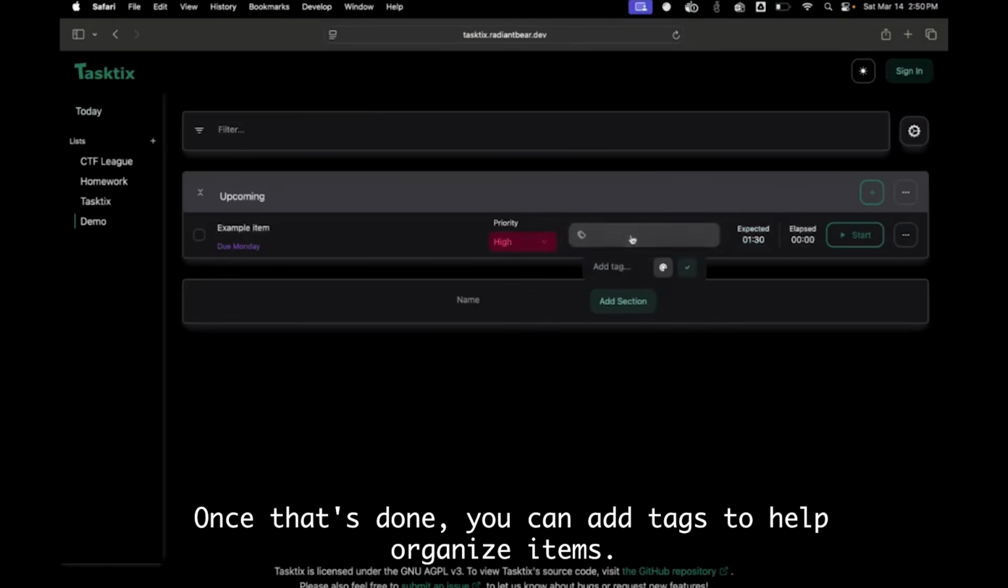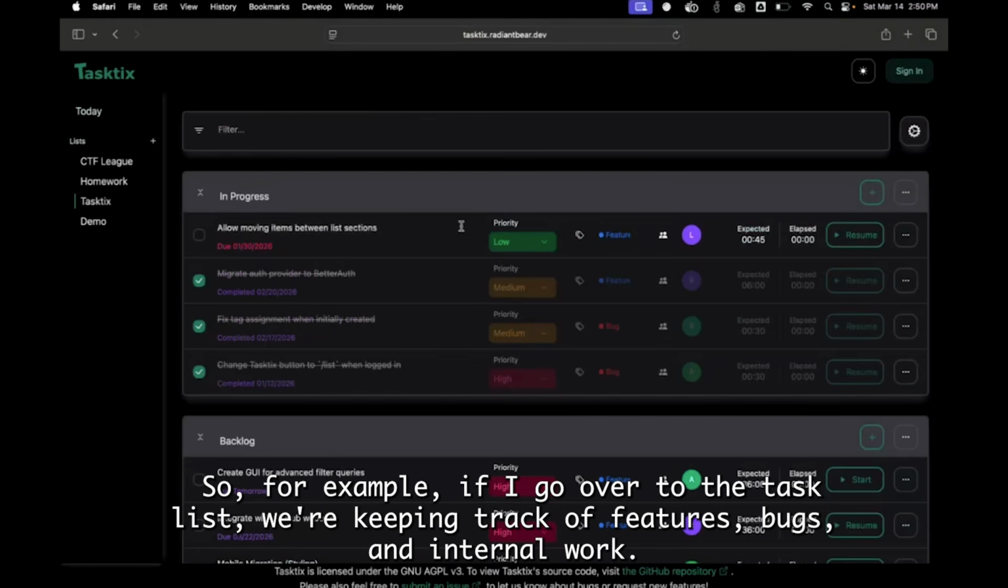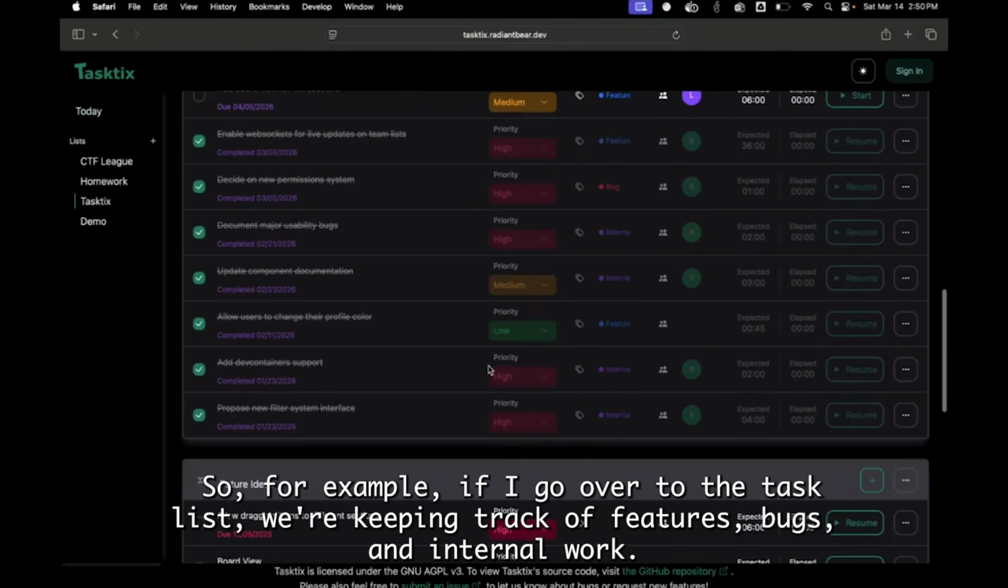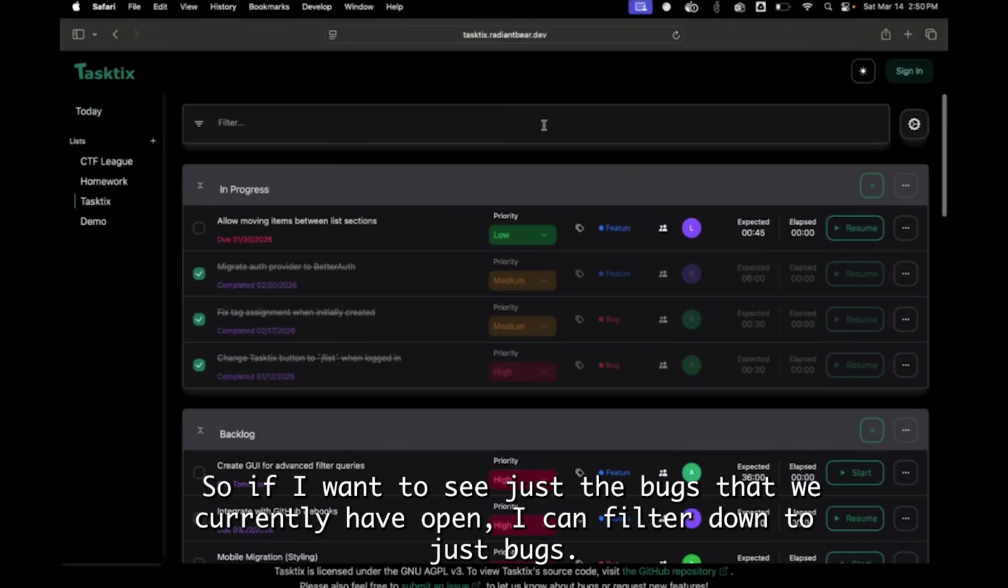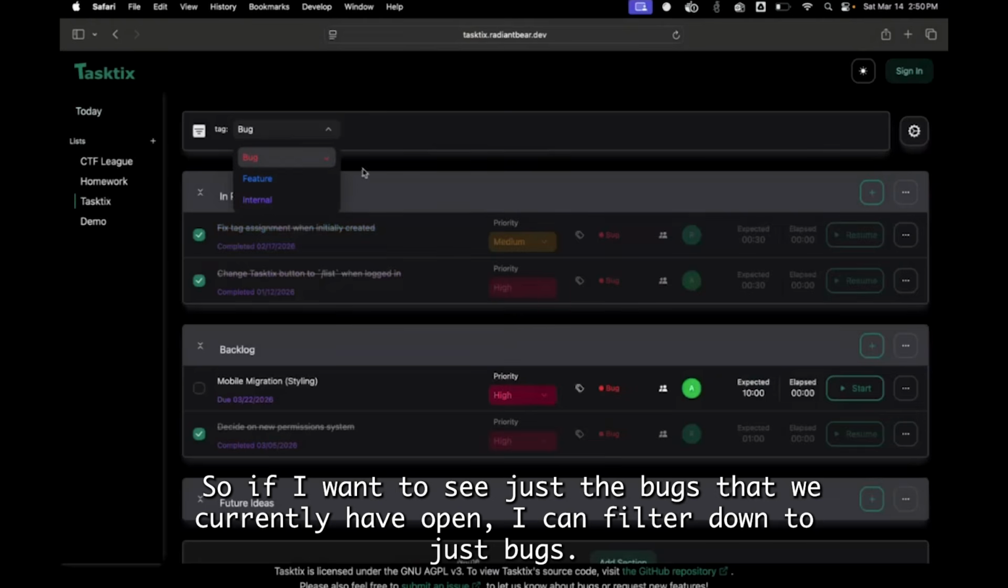Once that's done, you can add tags to help organize items, especially as lists grow larger. This can become very helpful. So for example, if I go over to the Tasktix list, we're keeping track of features, bugs, and internal work. So if I want to see just the bugs that we currently have open, I can filter down to just bugs.